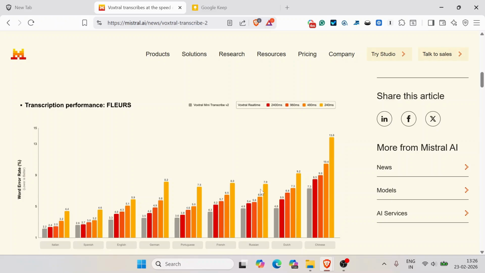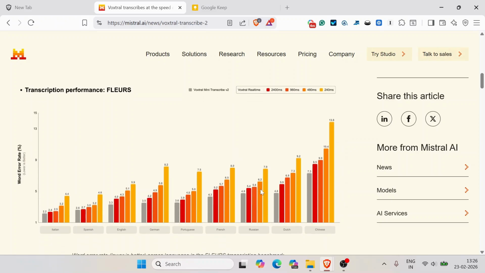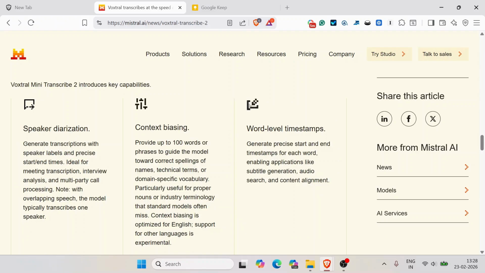You can see that Voxtral Realtime performs quite well on various languages. If you see here, Italian, Spanish, Dutch, Chinese, there are different languages, and the word error rate is shown here. The lower the word error rate, the better it is. Before we discuss the performance of Voxtral Mini Transcribe 2 and also the real time, let's see the main features that came with this update.